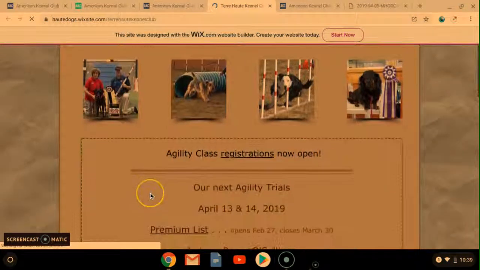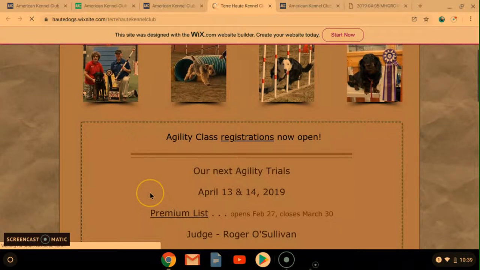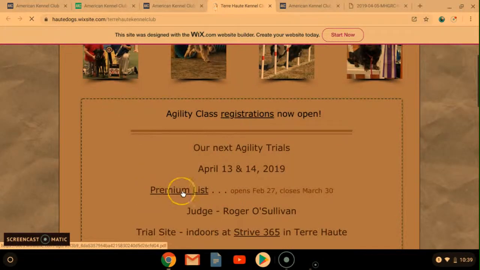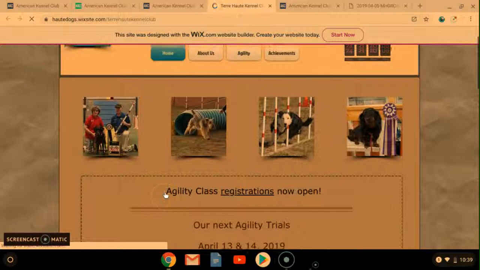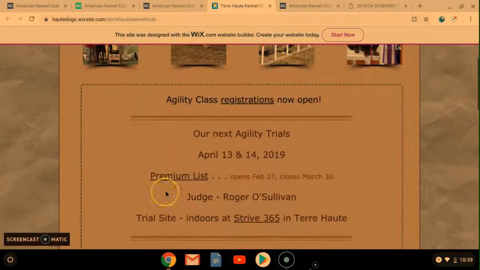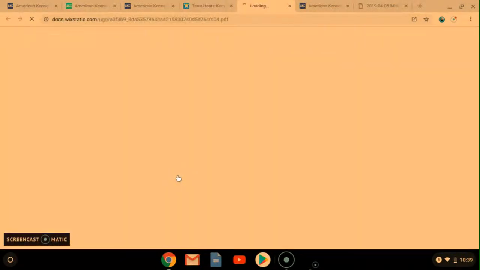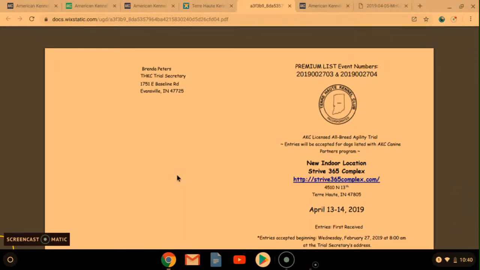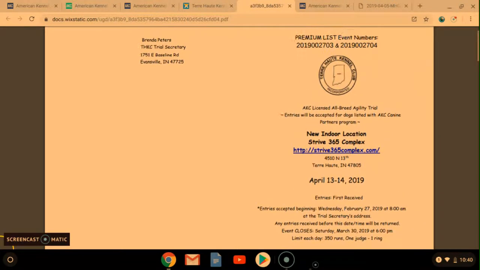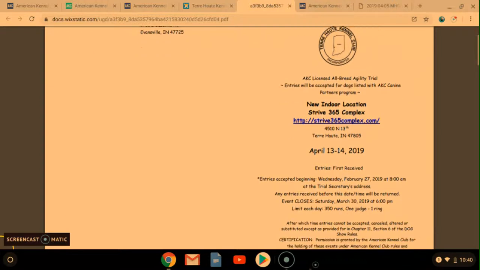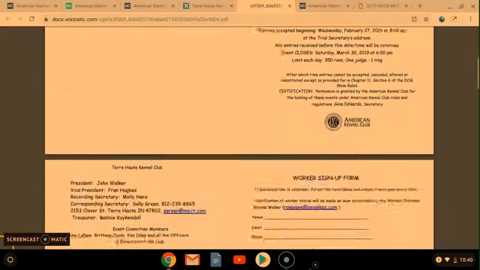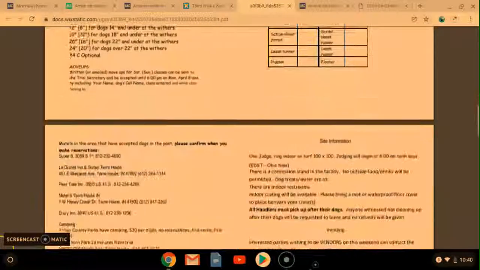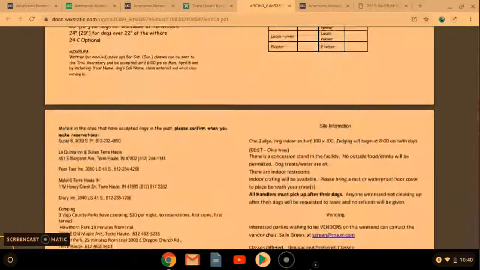Nice little website. Oh my gosh, how easy is this? Look, some clubs are so great. You go right to their website, and it's right here. We found the premium. Sometimes it's just that easy. I mean, it's still not that easy because you had to go through the AKC website and do all this. But here's the premium for this show, and they're all pretty much the same, a little different, but a lot of the same information.